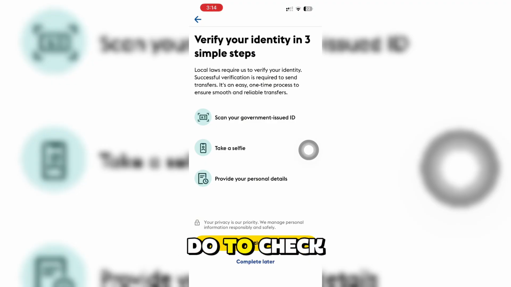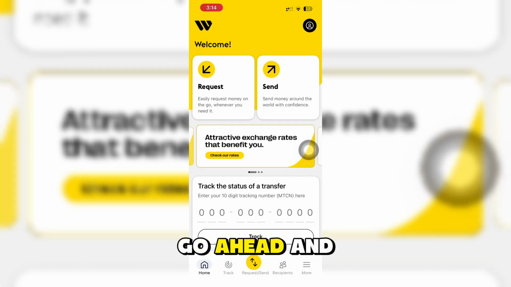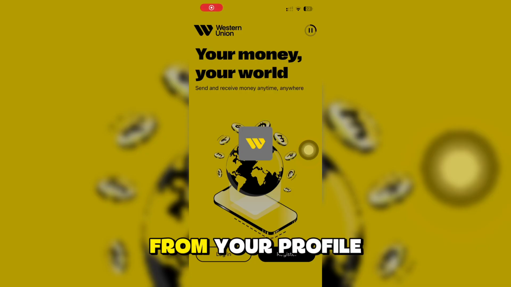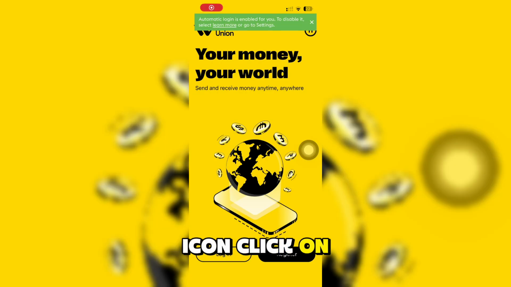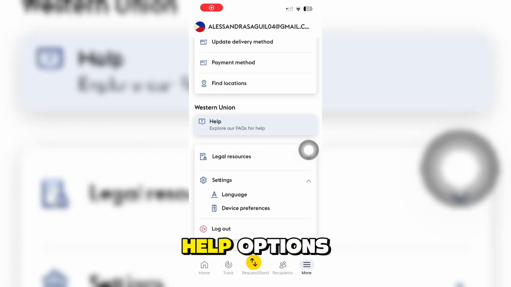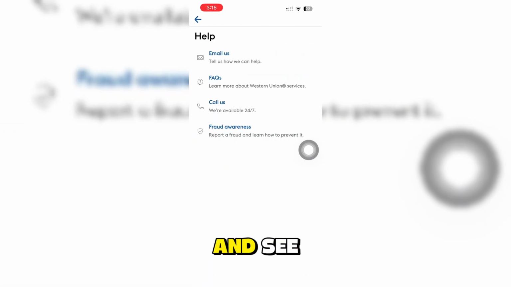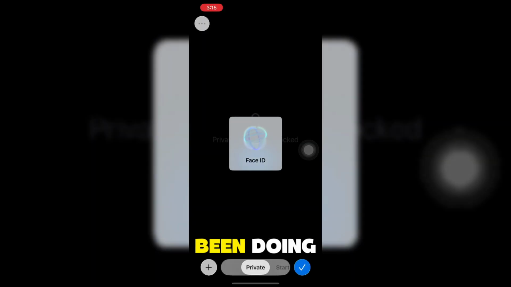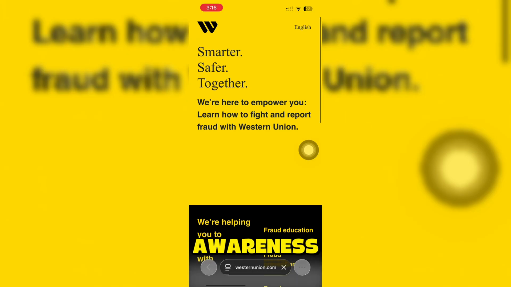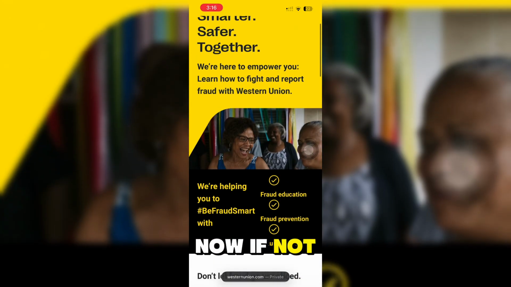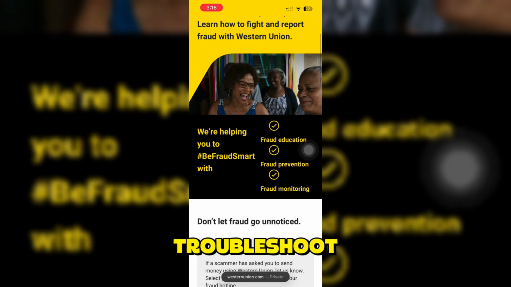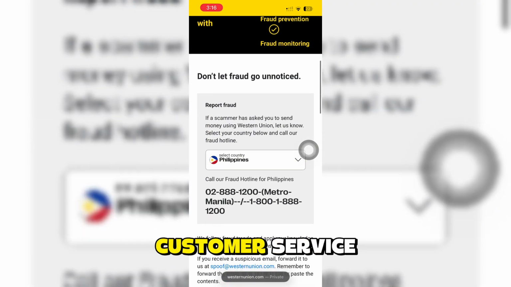The next step that you can do to check is go ahead and click on your profile icon. From your profile icon, click on the help options, and from the help options, you will see there the fraud awareness. So go ahead and see if the status of the transfer you have been doing is under the fraud awareness. Now, if not, you have to go ahead and do a basic troubleshoot and contact their customer service.